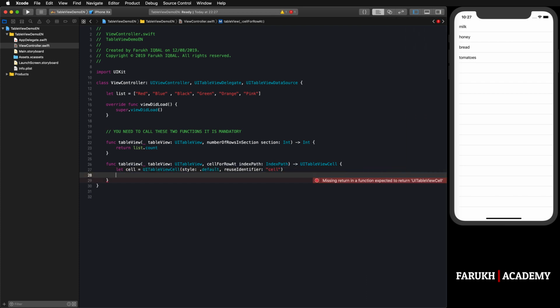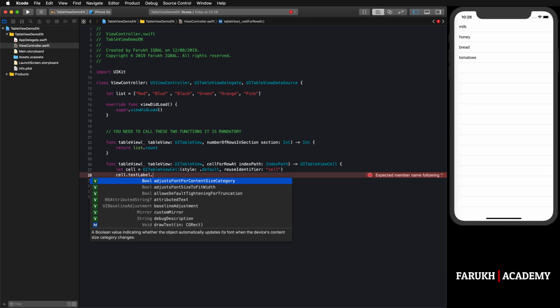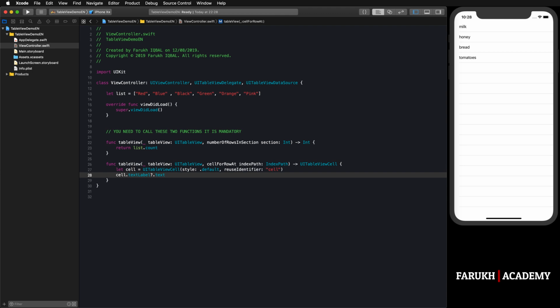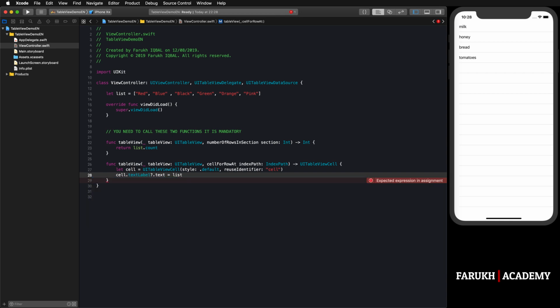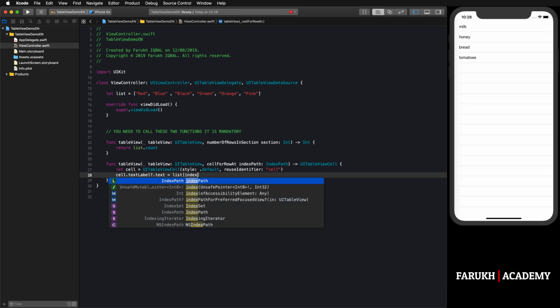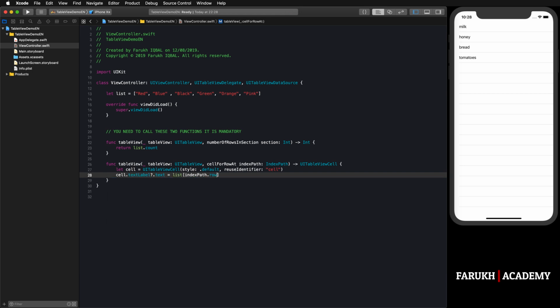But we haven't finished yet. Then we are going to use this cell dot text label, which is a property of our cell, okay, and then call text like this, okay, and here you can write. So the logic is that we want to write the elements that are in the array. So the first thing to do again is to call the name of the array, so it's list. Then you have to write index path dot row, which simply means that for each row it's going to write what is inside, okay? And now we are good to go.